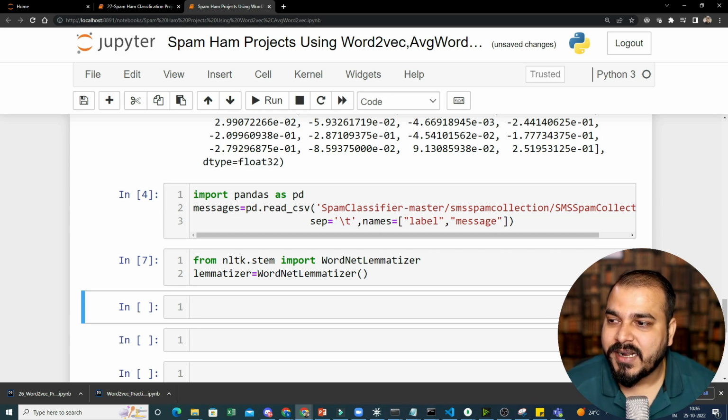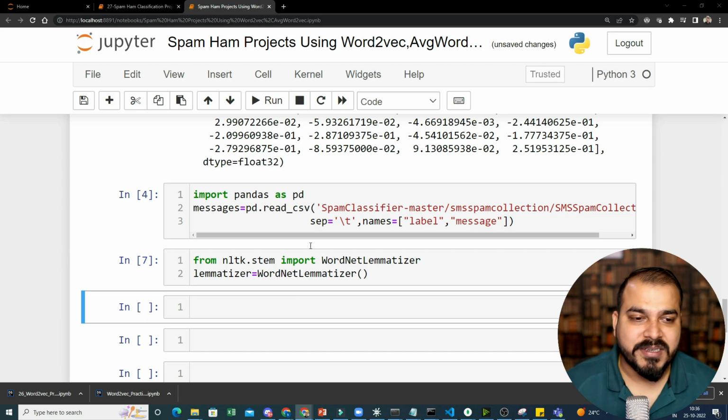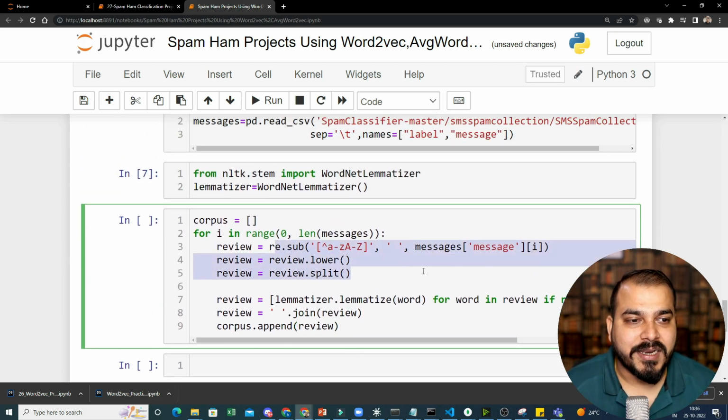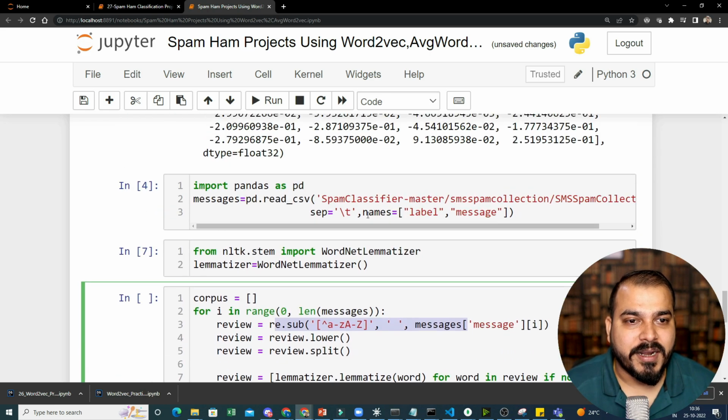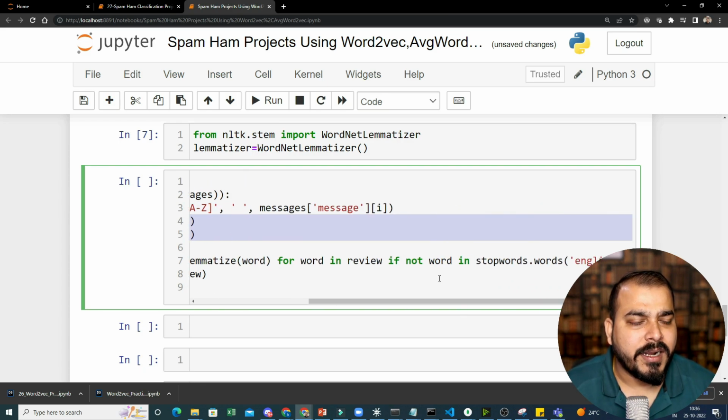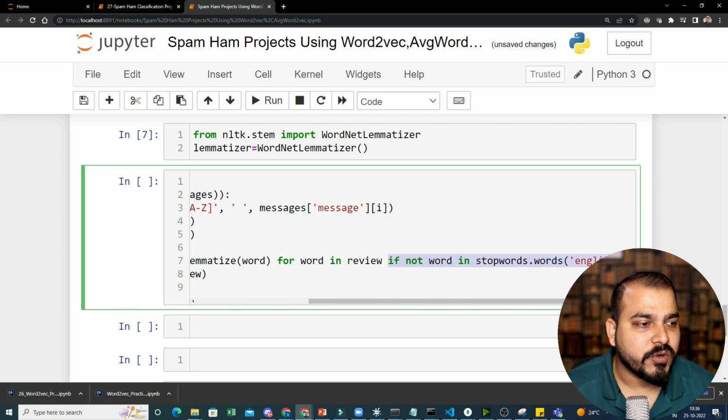Now the next thing is that all the things will be the same over here. You'll be able to see that I am removing all the special characters from the messages, and this is basically my messages itself. Then I'm lowering it, I'm splitting it. And let me do one thing, I just don't want all these things to happen.